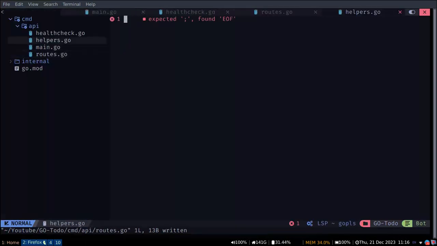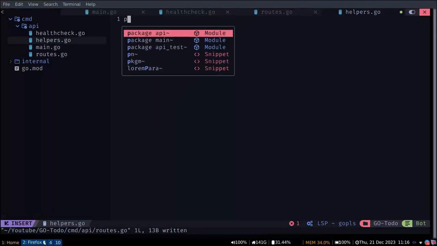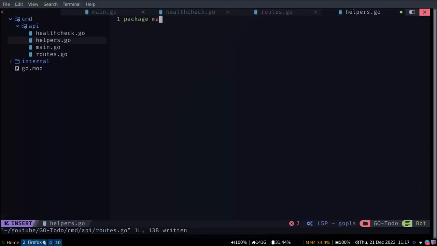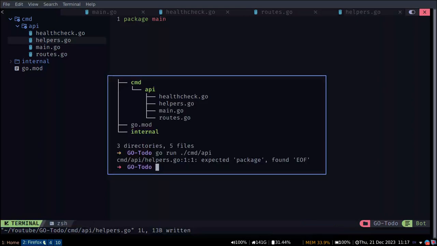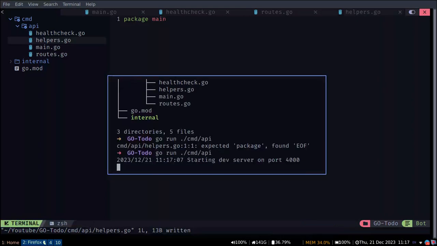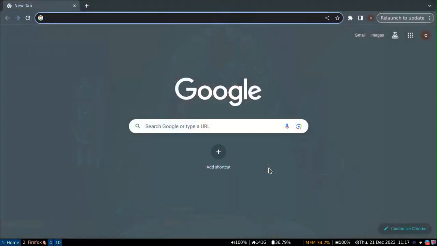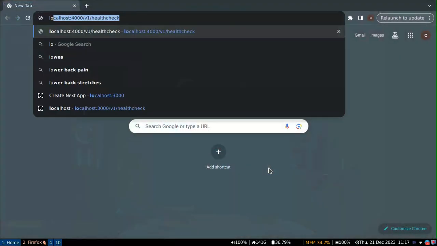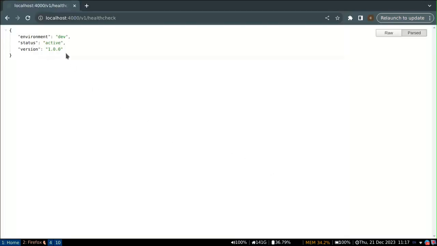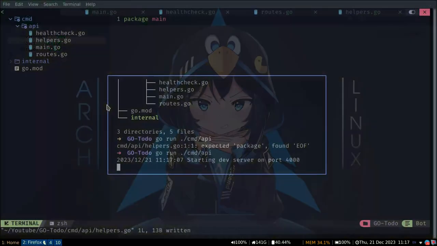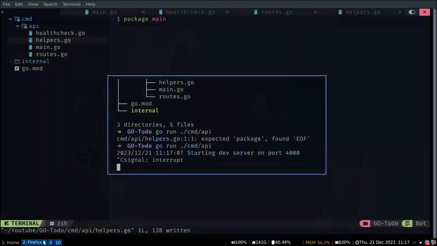Come here in the helpers, add package main, so it does not complain again, and then run. Trying to hit the endpoint. Let's see. Localhost. Yeah, it's actually working. We haven't broken any code. We have just moved it to another file. So we can stop that.